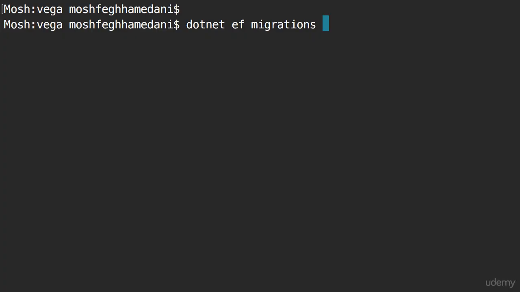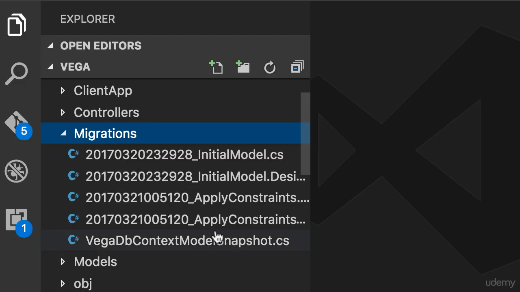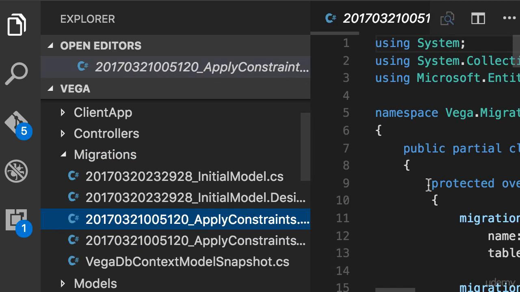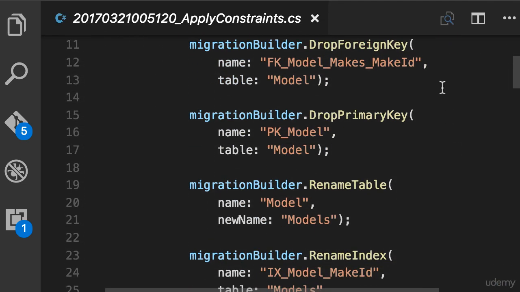Okay, so we have made the necessary changes to our domain model. Now let's create a new migration. So dotnet ef migrations add ApplyConstraints. Okay, now let's quickly review this new migration. So it's dropping our foreign key and primary key, and this is required in order for Entity Framework to rename the table. So here we have rename table from model to models.